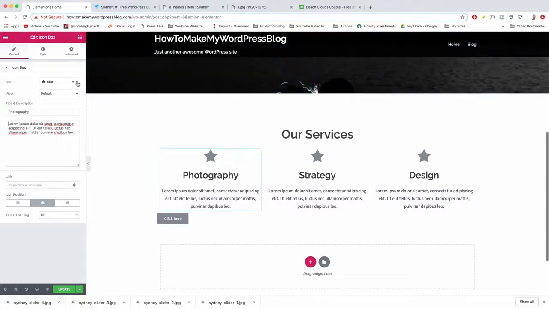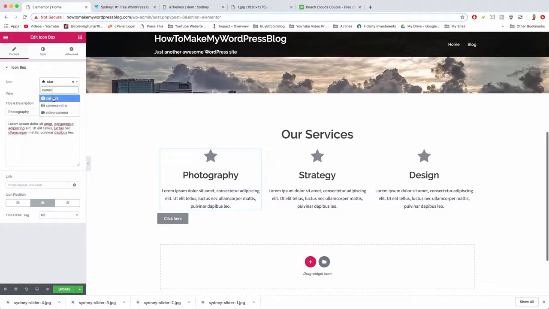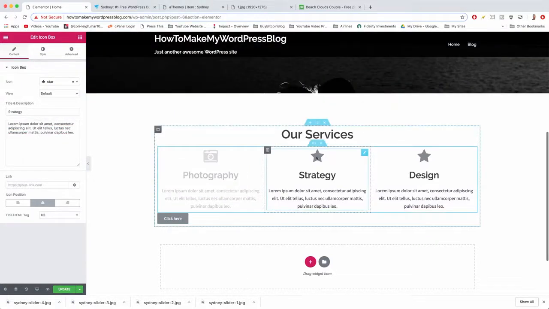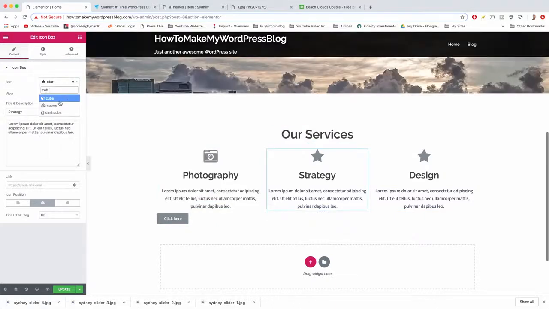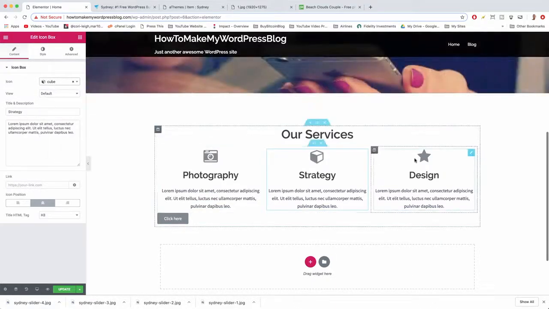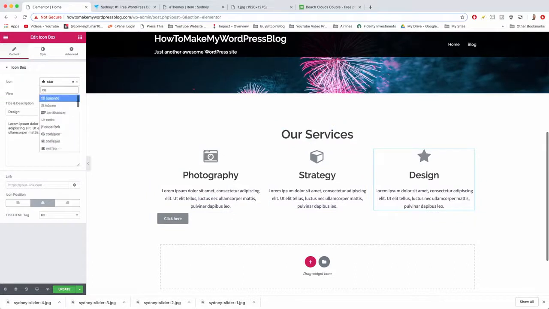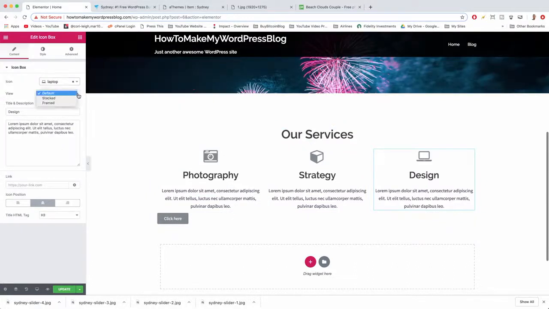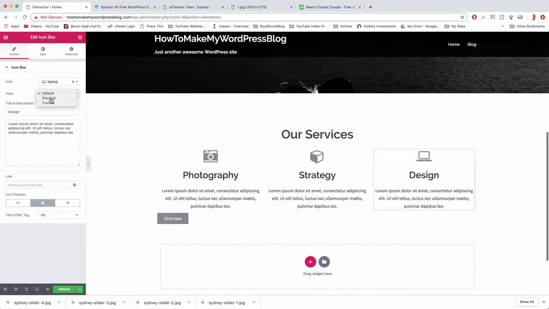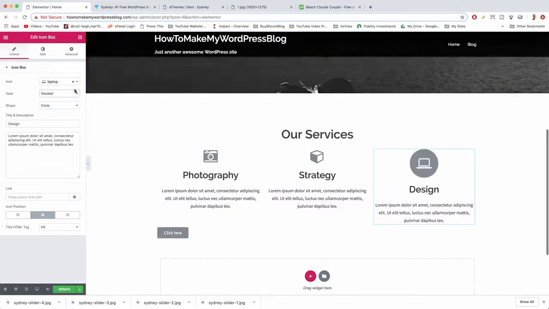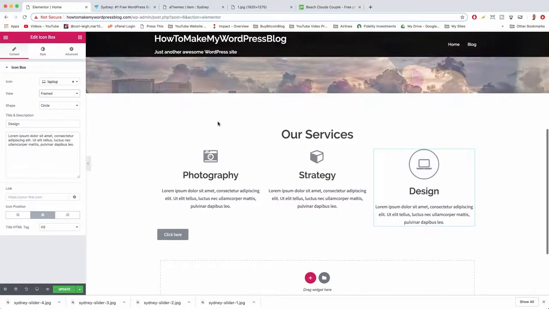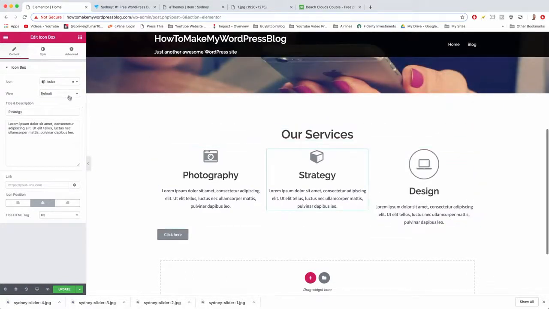Now let's change the icons by choosing the icon drop-down list, and you can just type in the icon that you might want. In this case, we want the retro camera. For strategy, we want the cube, I guess you could call it a cube. And then for design, we're gonna want a computer, or maybe it's a laptop. In the view tab, you can choose whether this is stacked, or maybe it's just framed. Nice. And let's make the other icons framed as well.